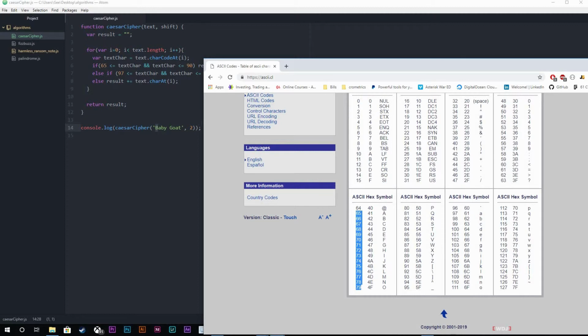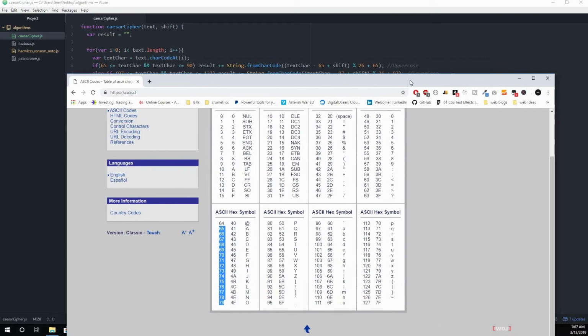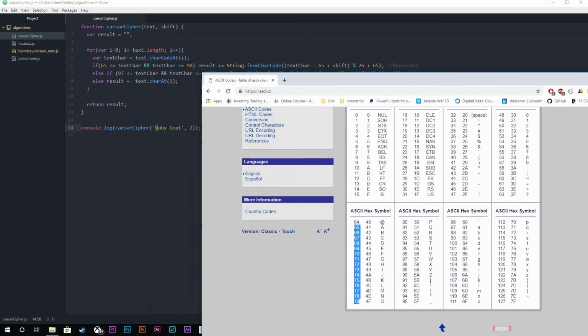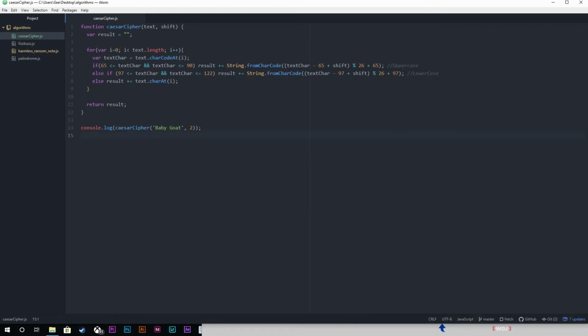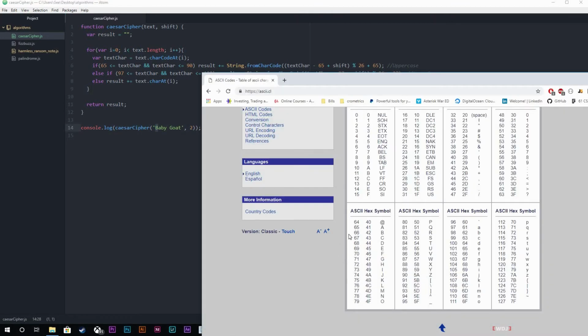I will show you another solution for this that does not use ASCII characters, literally uppercase and lowercase. But this ASCII does give us a way to actually define if it's a lowercase or an uppercase. This is why I'm doing it this way. And you'll see. Watch. So we get the char code of i, which is B. I'm going to say B throughout the whole series right now, which is 66.